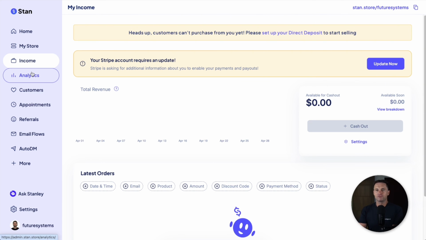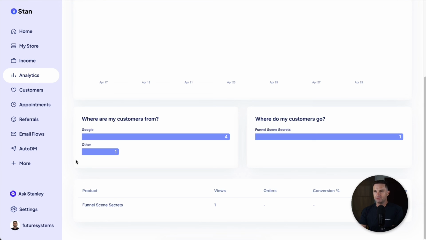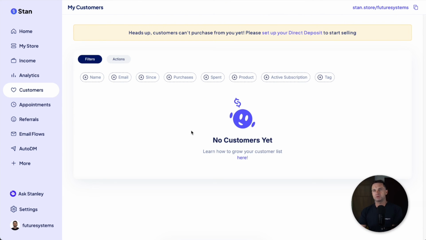Now for analytics, this is pretty cool as well. You can change the dates and you can see where everyone's come from inside of your platform, what pages they've actually sat on, and how many conversions you've had. Really cool. Customers, this is also going to show you how many people have purchased products for you, or have purchased products that are affiliated through you, which is pretty cool as well.